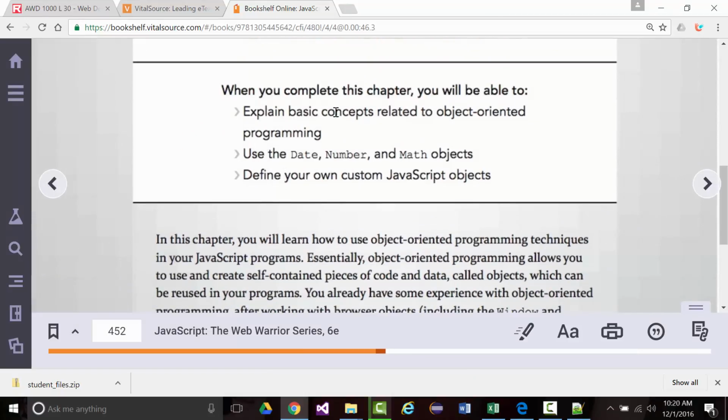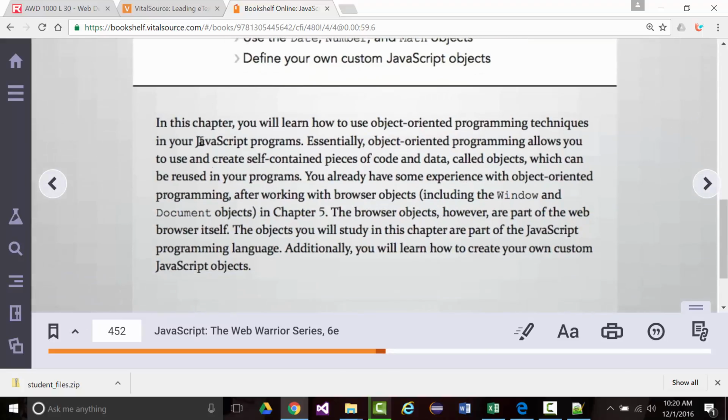So explain basic concepts related to object-oriented programming. That's what we're going to do first. Talk a little bit about the date, number, and math objects, and then finally learn how to define your own types of objects. What's in here is basically what I've told you. We've done a little bit of work with object-oriented because you've done stuff like, for example, document.write, which means it's the document object and you want to use what's called the write method, W-R-I-T-E method, to write something on your screen. That's object-oriented. All right?